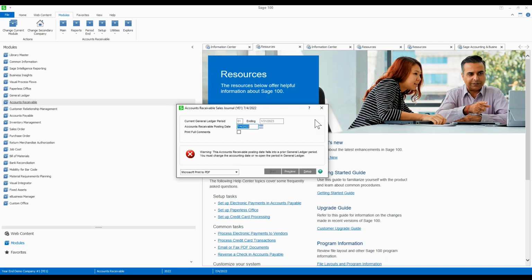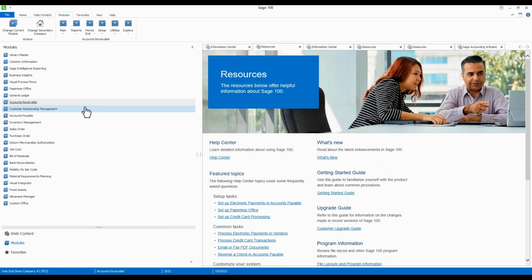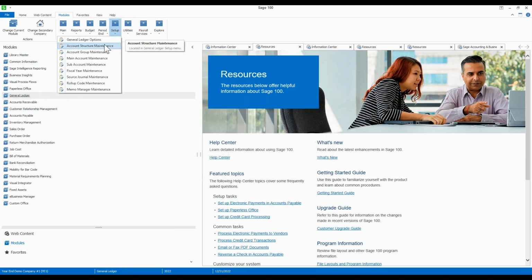Gotcha. Perfect. Okay, last one. Our fiscal year was originally set up incorrectly, one year ahead. For example, our fiscal year is listed as 2024, but our postings apply to 2023. Is this hard to change?